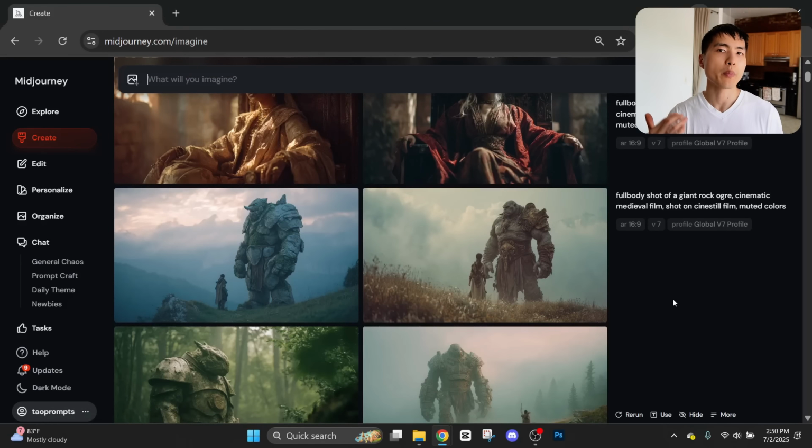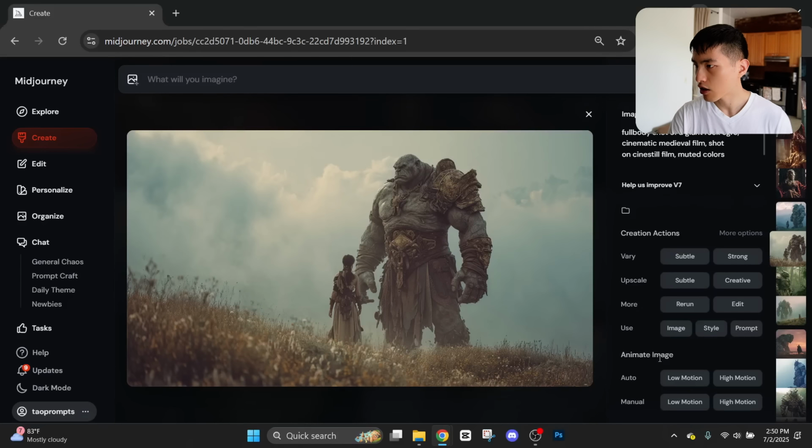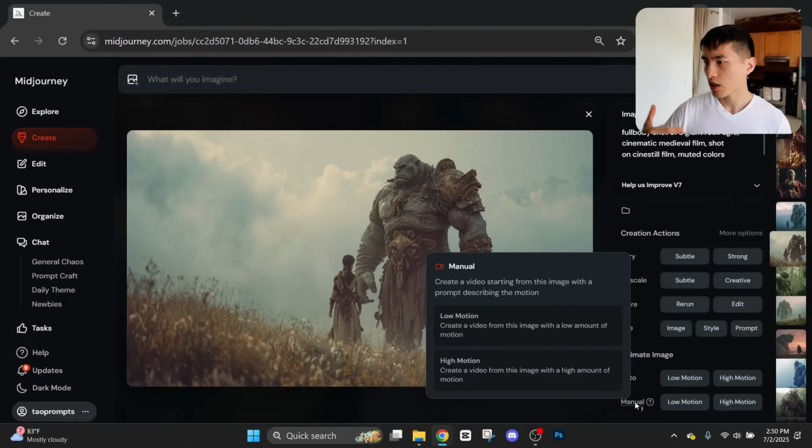Now, you can also manually enter your own prompts. So once again, let's select an image. And underneath here in the Animate image section, there's this manual feature, which lets us use a prompt to add instructions to tell the AI video what character motions to animate. So let's go with a low motion animation. And then up here, we'll be able to enter a prompt. So let's go with: the ogre picks up the woman so that she is sitting on his shoulder. Let's try that. So not bad at all.